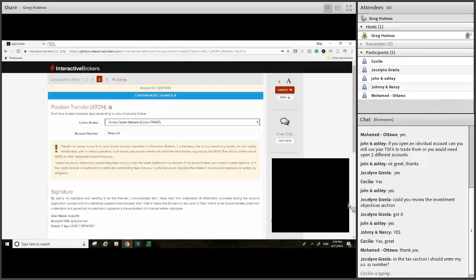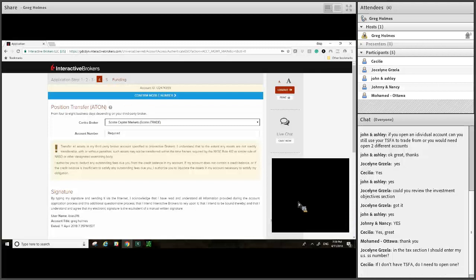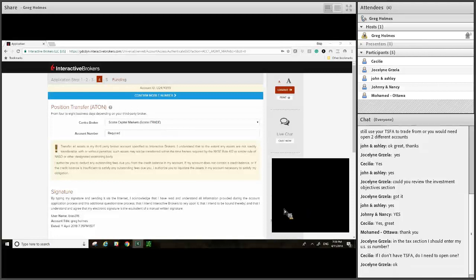So Jocelyn says, in the tax section, I should enter my U.S. social insurance number. Yeah, so that's going to be a little different for you, Jocelyn, because you're a dual citizen. But just if you have, it asks you basically if you have a U.S. social insurance number, then yeah, you definitely want to put it in there.